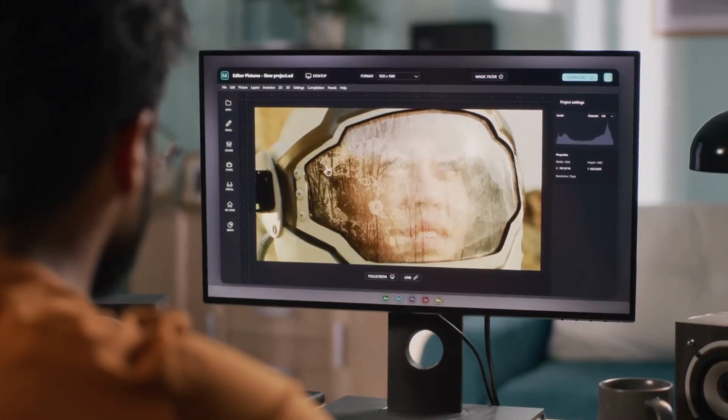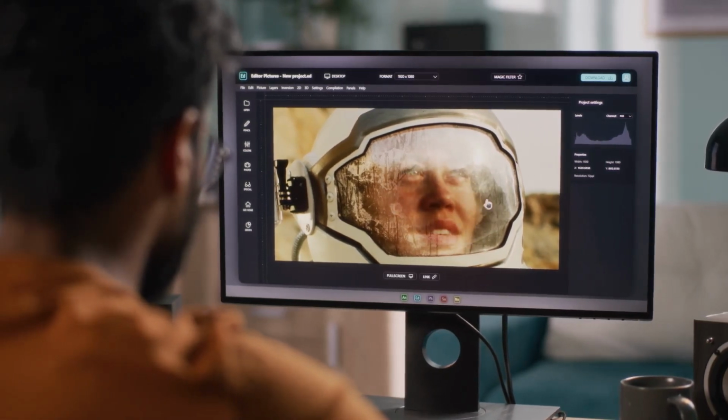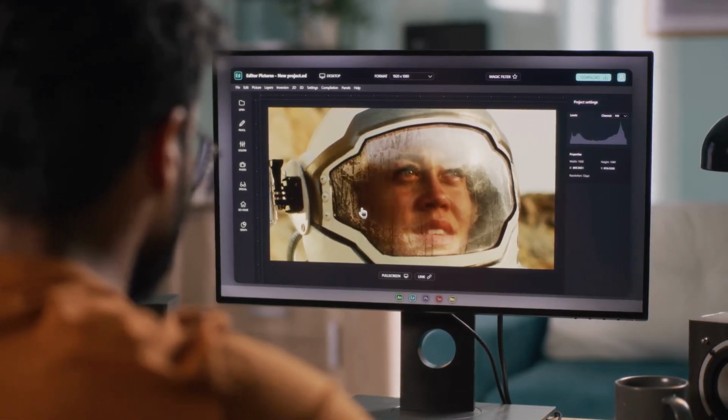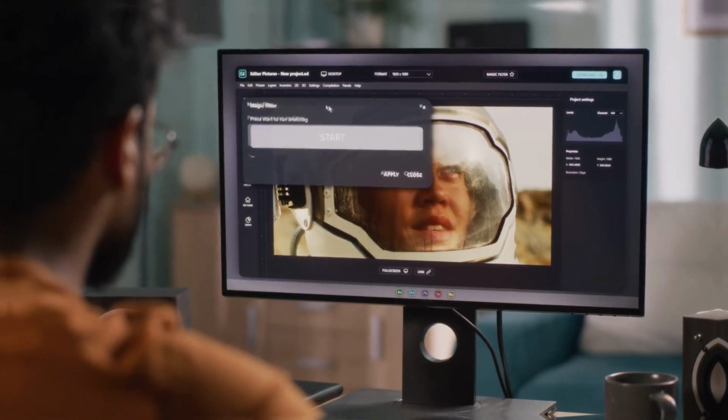Next, we've got Runway. This AI tool makes video editing a breeze. Runway can remove backgrounds, edit clips, and even enhance footage, all with a few clicks. You don't need to be an expert editor to create high-quality content.